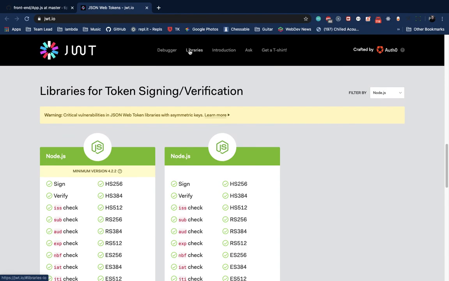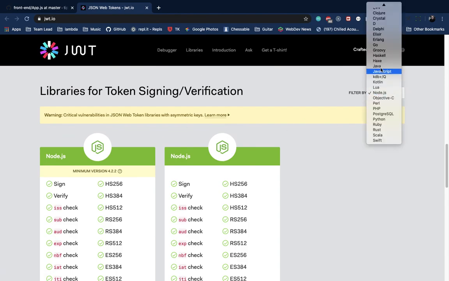And so if you click on the library section, you can filter over here if you're working with Java or any of these languages.